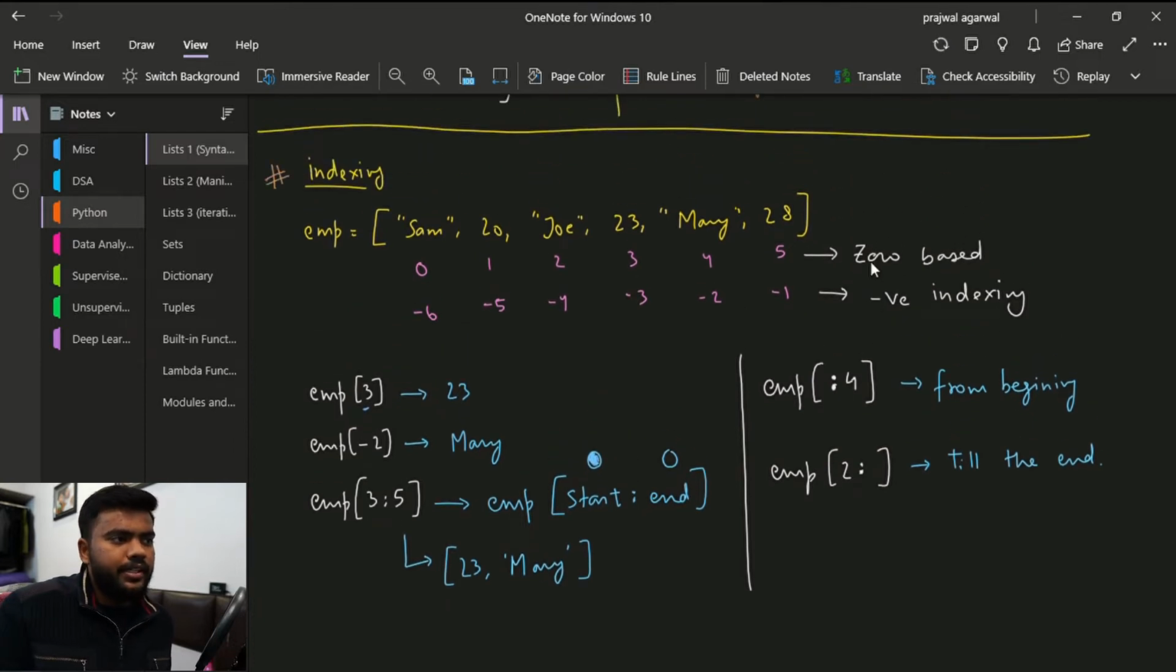What kind of indexing is used in a list? The list in Python uses zero based indexing, and that is the indexing which is used in most of the programming languages. So zero based indexing means that the first element is zero, and the second is one, and so on, and the last element is actually the n minus 1th element, where n is the size of the list.